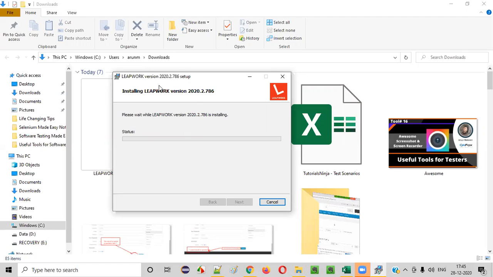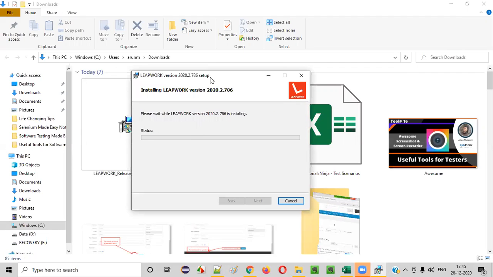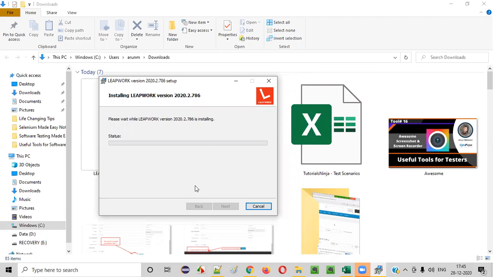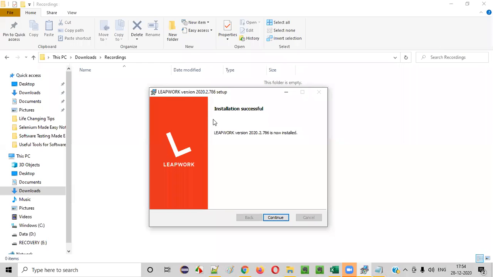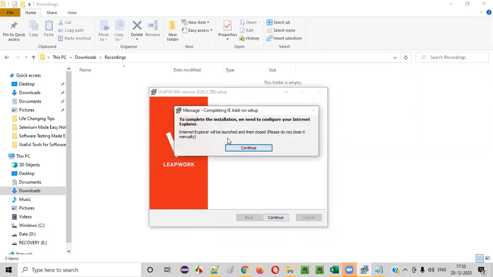Okay. It will take some time to install. Fine. It's going on installing. So LeapWork has been successfully installed. I'm just clicking on continue, Ajay.